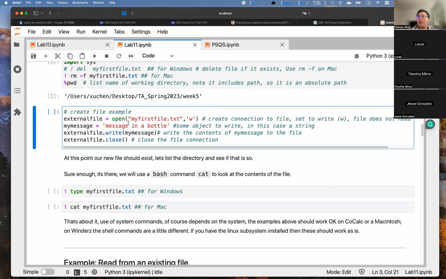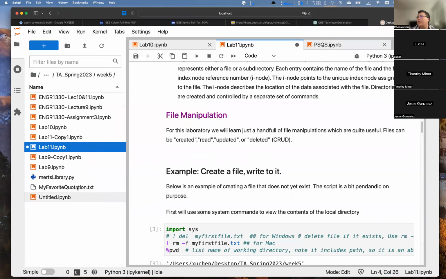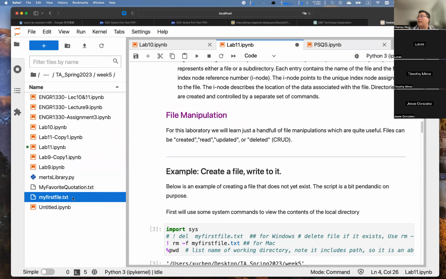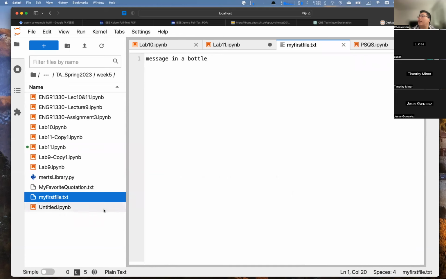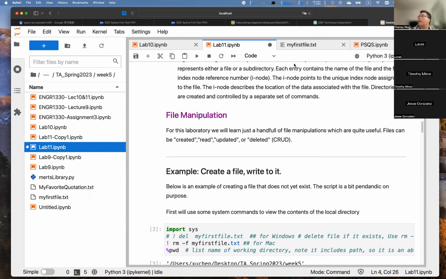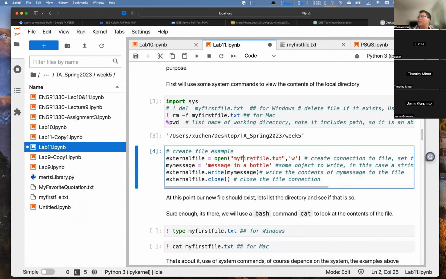When you don't know how to use code to write something into the file, right? Let's see how. And when you write, you just see it's a number, but nothing is printed out. But if you check it, refresh the folder, and then you will see a new file, my first file, and then double click, my message in a bottle, right? So it's just what you want.